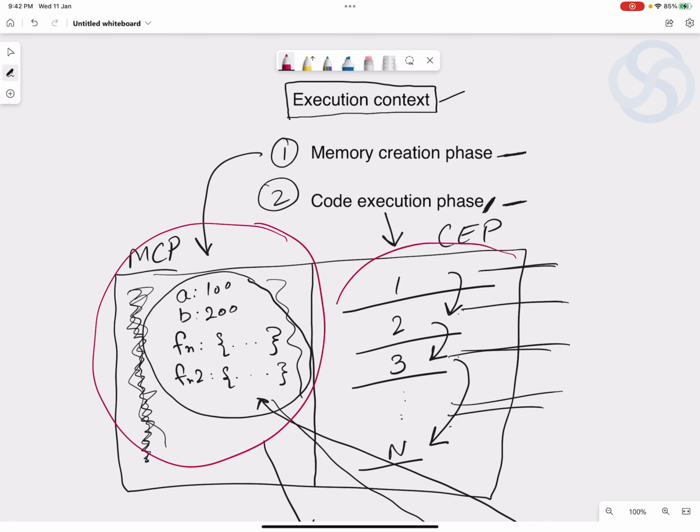And in code execution phase, all your JavaScript code is executed line by line. This is the place where all your code is executed line by line in a sequence. And the reason is JavaScript is a single threaded and synchronous language. It waits for none. It executes in a sequence line by line.